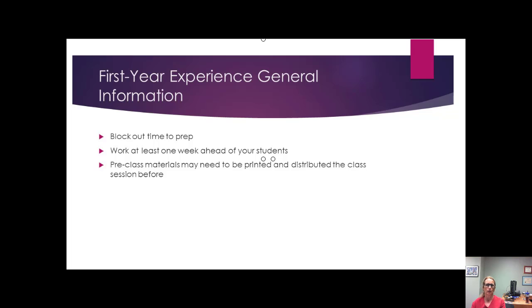Some general tips are to be sure to block out time to prep and to work at least 1 week ahead of your students so that you'll be fully prepared for class. The pre-class materials may need to be printed and distributed the class session before you plan to lecture, so you'll want to be really familiar with what's coming up so that you can give the students what they need to prepare for class.